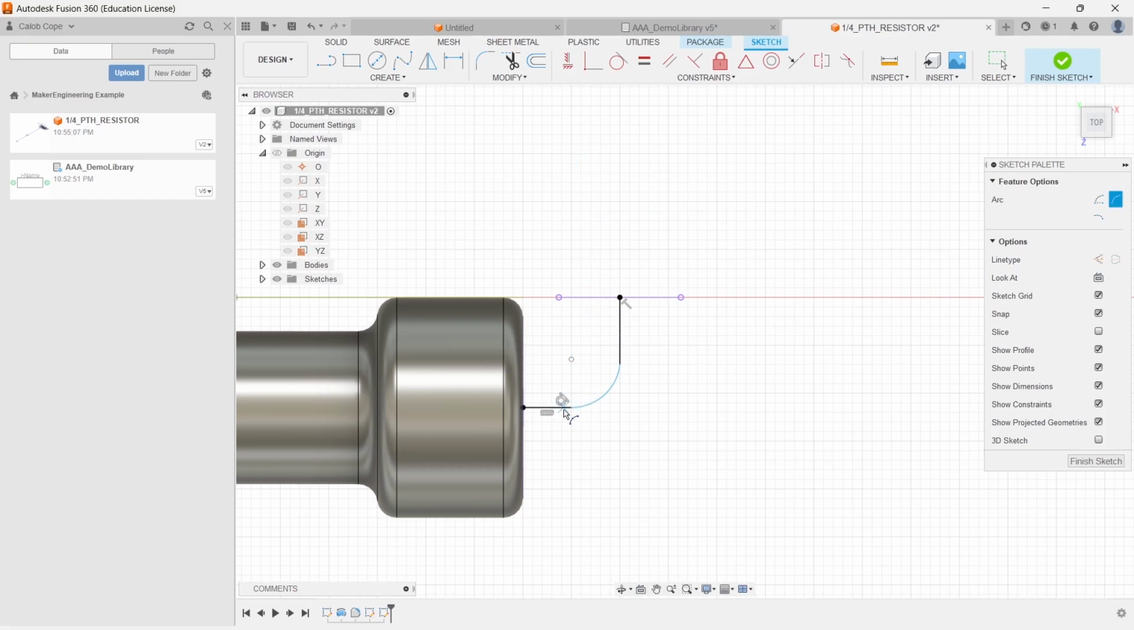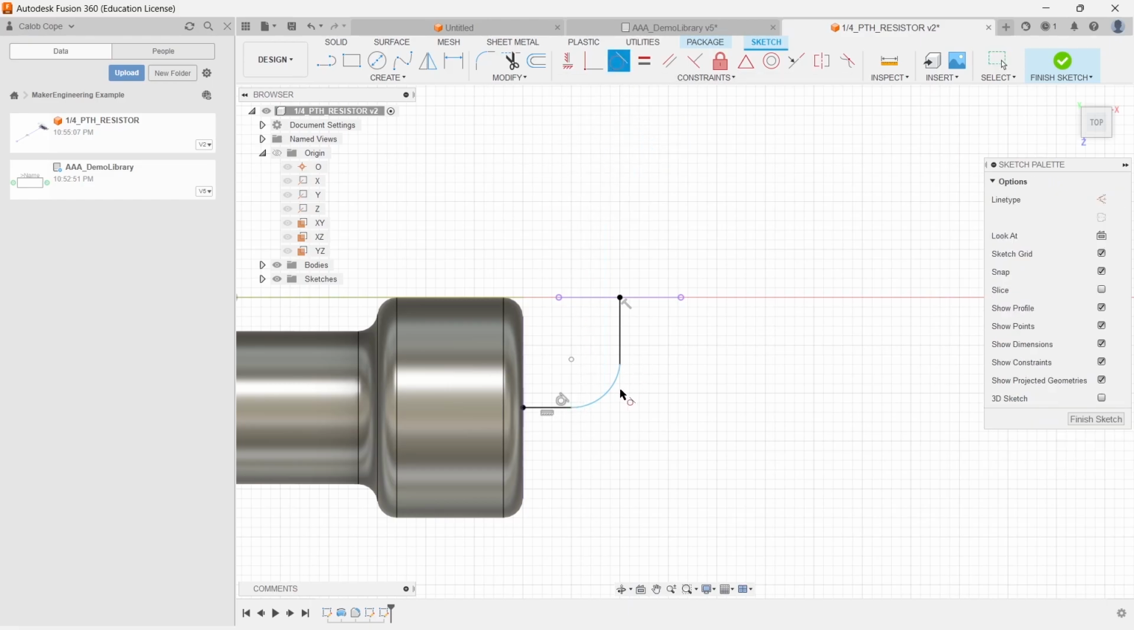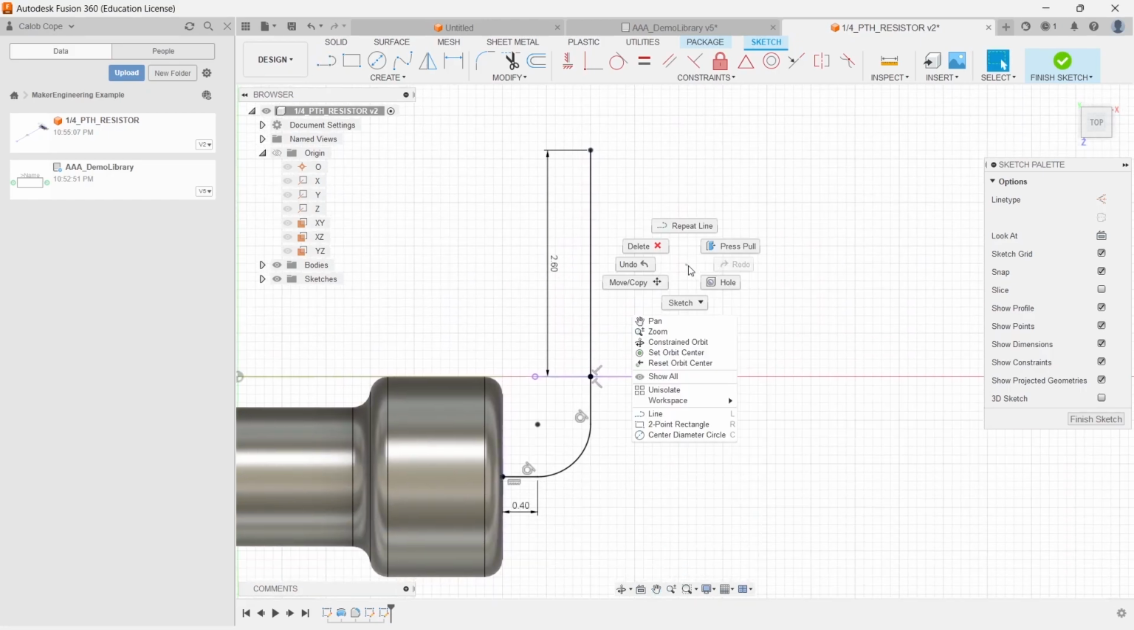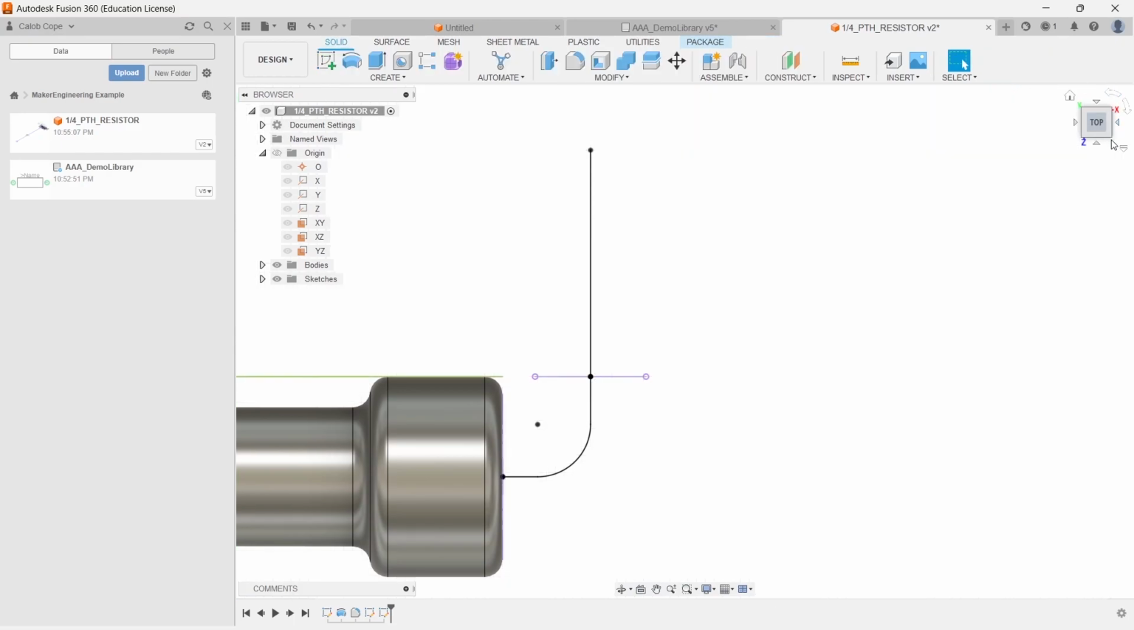Turns out that is tangent right there, so we're going to go ahead and put a tangent constraint there. Hit OK. Dimension that to 0.4, and that constrains that entire body. Now we can go ahead and add a line here of 2.6 millimeters. And it's 90 degrees, so it's not going to go anywhere. Go ahead and finish the sketch.